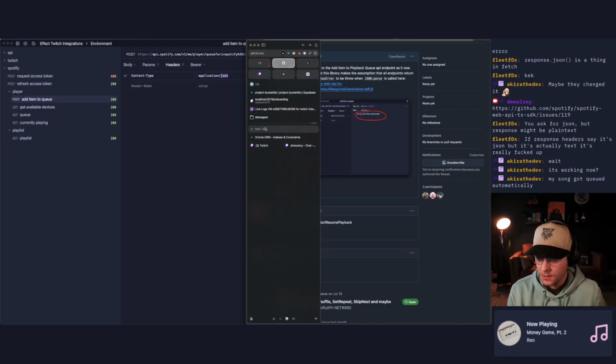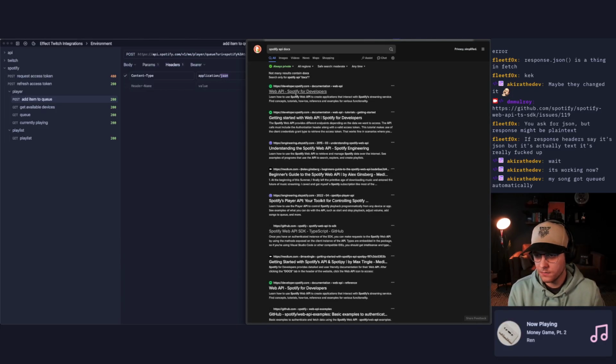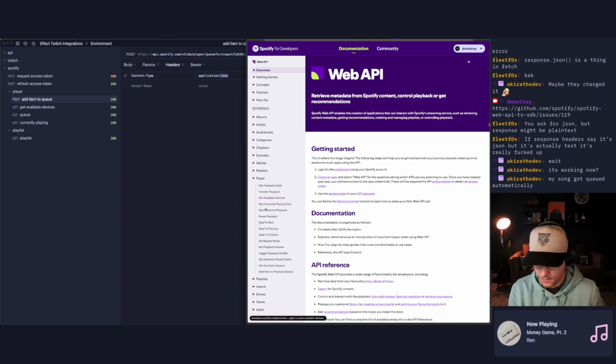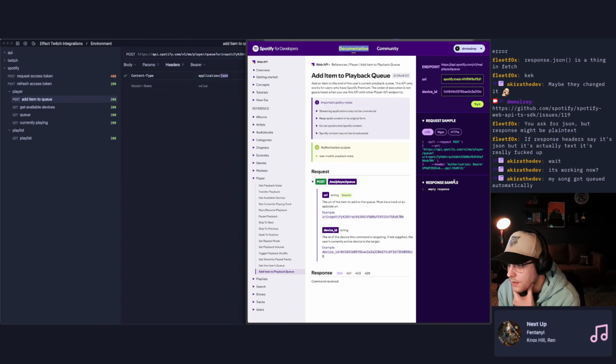I don't know. Where would we find this with Spotify API docs? And we go to the web API. The last we looked, when I cut that issue, it says that, which API is this? Player. Add item to playback queue. Okay, so this has been updated. It says response sample is an empty response, which is also incorrect.